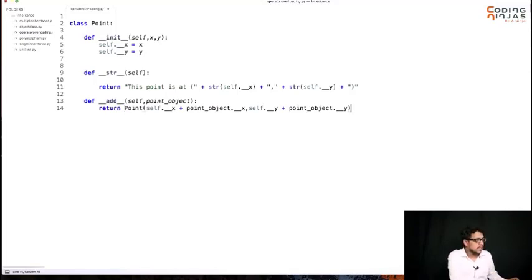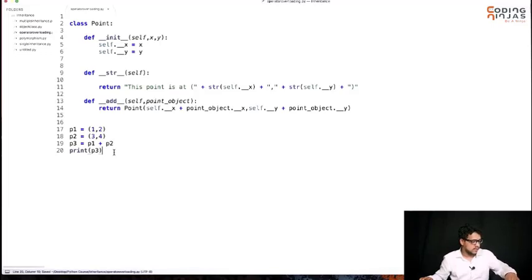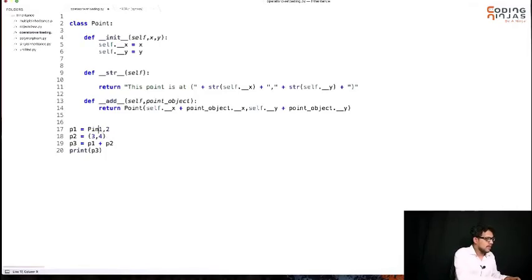Okay, so I think that is clear. So let's quickly create 2 points, p1 equal to 1 comma 2 and p2 is equal to 3 comma 4. I have created p3 is equal to p1 plus p2. So I have overloaded the operator using the __add__ function, and now I will, let's say, print p3. So if I call print p3, it will call str function for p3, and oh, 1 second, this is not this. This will be point.